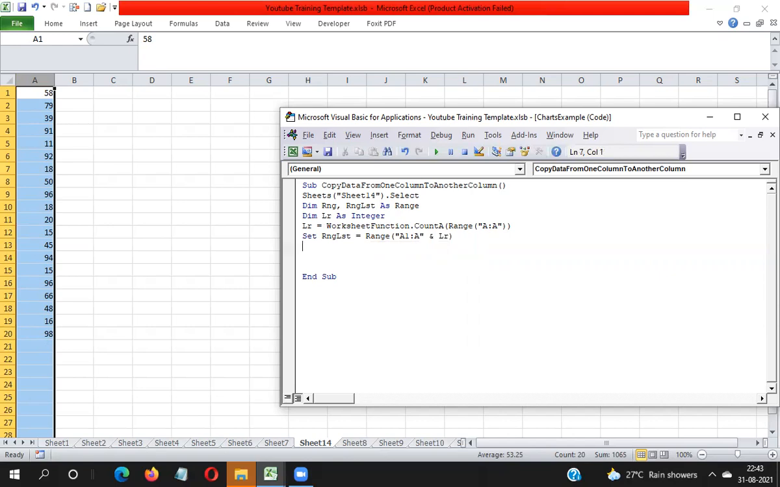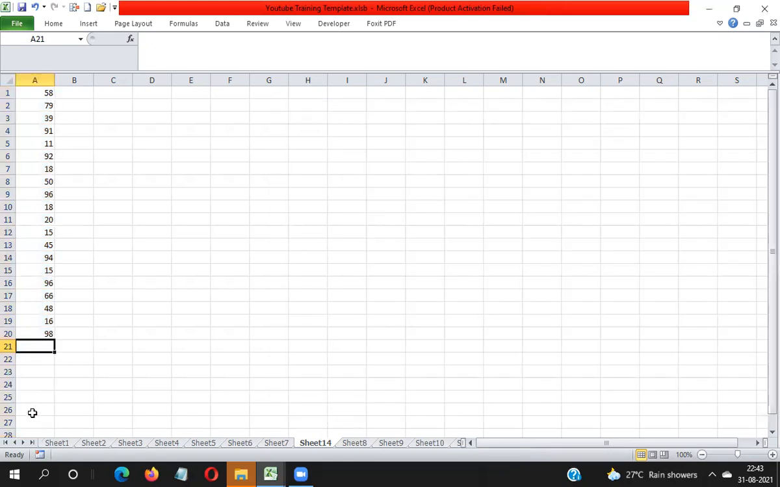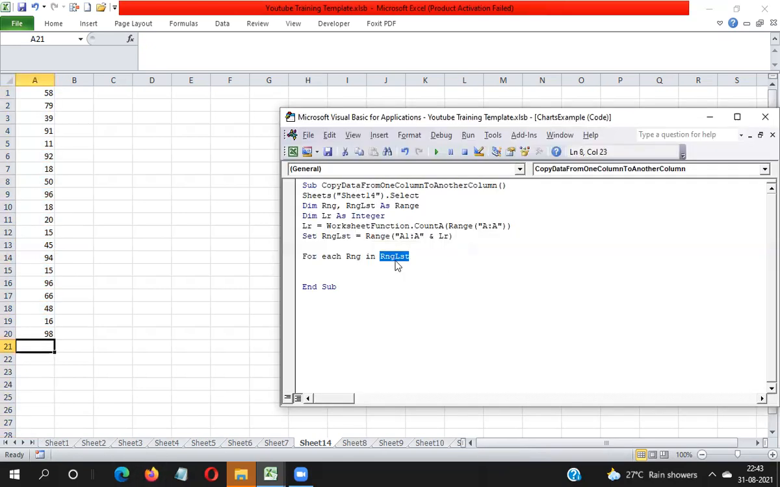Then For Each RNG in RNGLST. Now RNGLST's cell references are A1 to A20. In case I write any other data, your RNGLST reference will automatically increase. As of now RNGLST has stored A1 to A20 because my last data is A20.